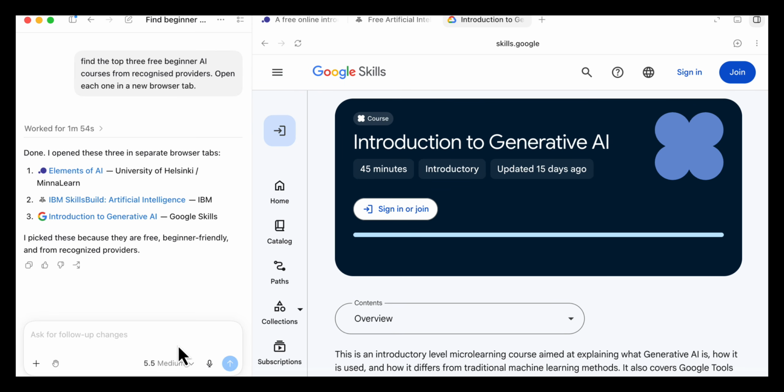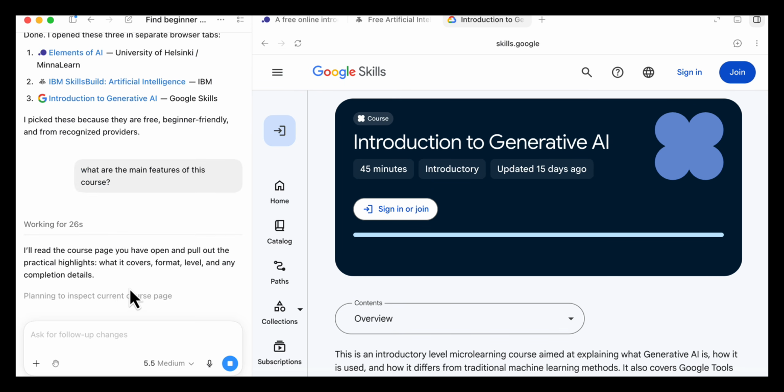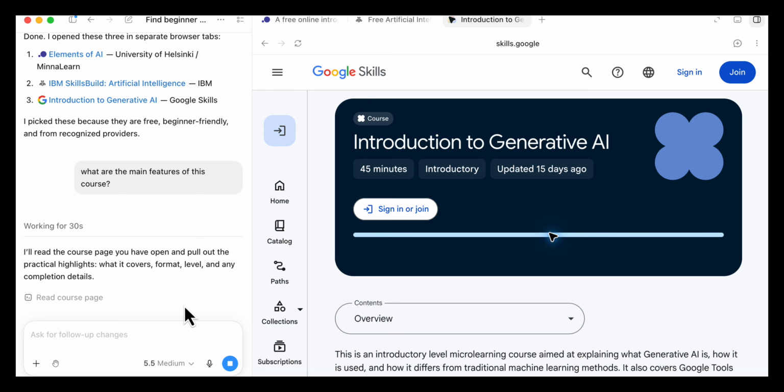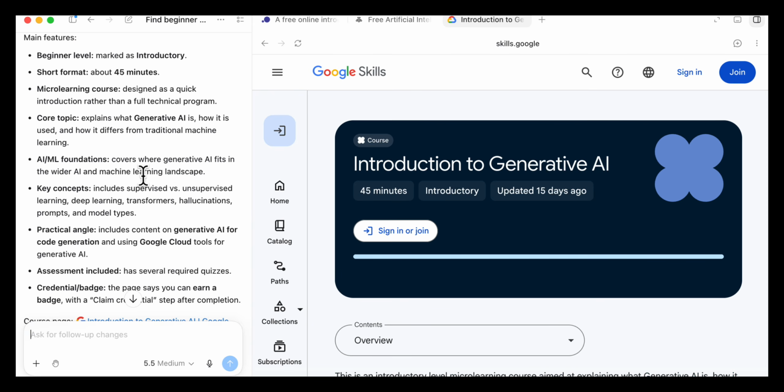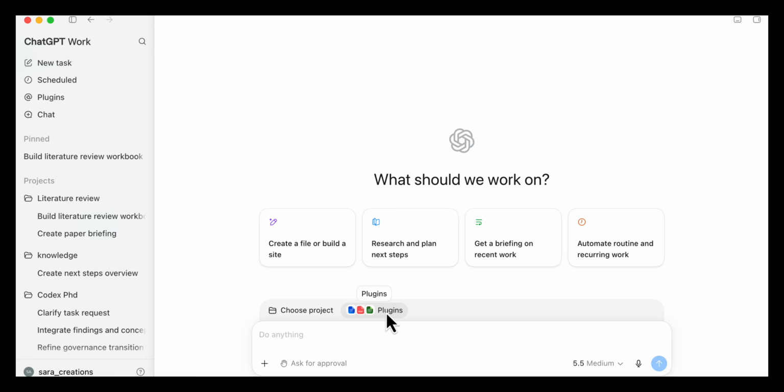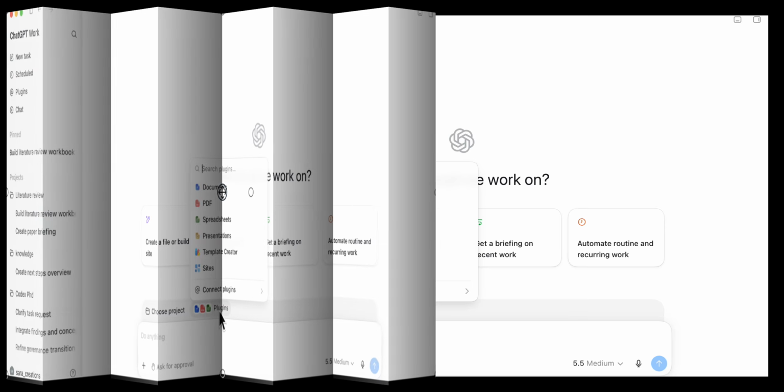So for example, I can ask it here, what are the main features of this course? So it starts to read the course page and pull out the practical insights, and then comes back with all the main features. Another very powerful feature inside ChatGPT Work is plugins.